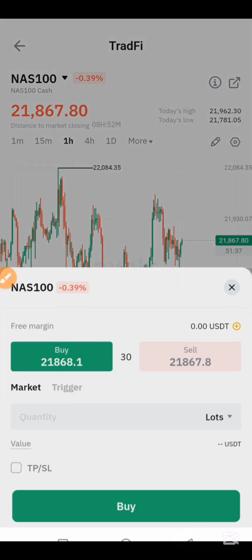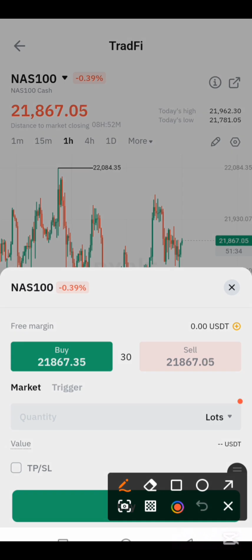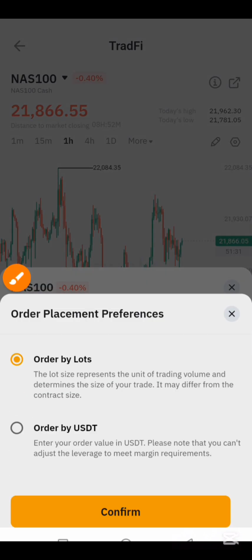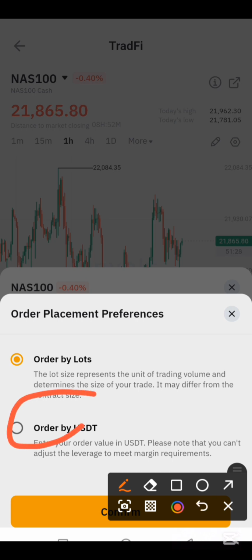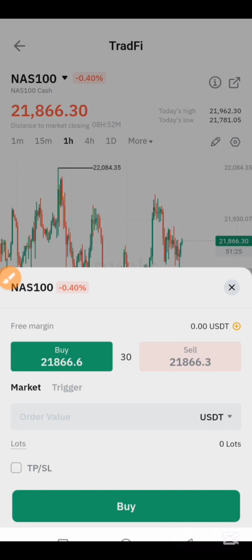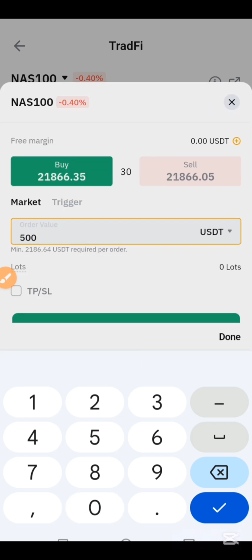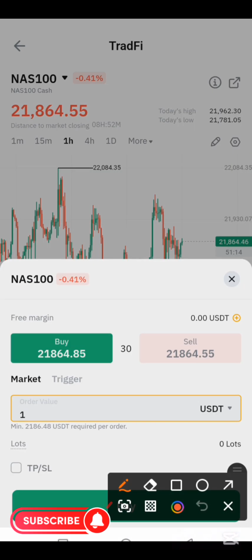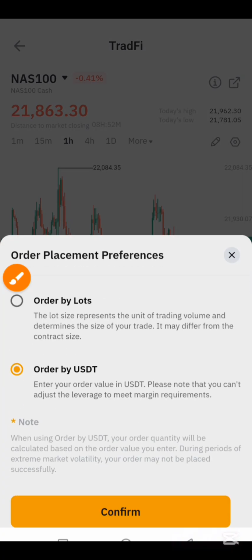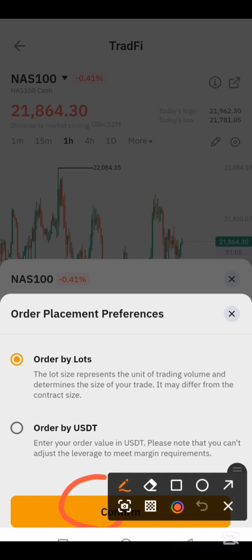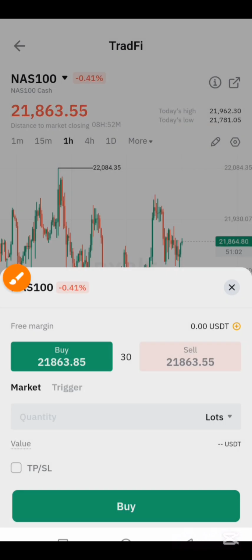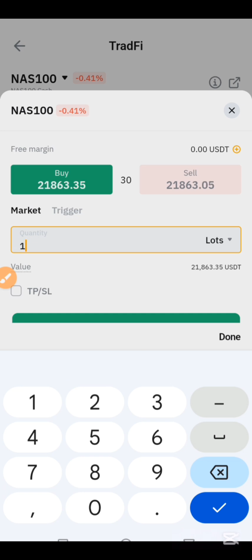You click on buy. Once you click on buy, there are two things you need to consider: your lot size right here. You can either decide to use USDT as value. That means you're going to be determining how much you want to be using. Let's take, for example, you want to use $500 or you want to use $1,000, depending on you, right? So all you need to do is just select the amount of USDT you want. If you want to change it to normal lot size, you can just click on it and then bring it back to lot size and click on confirm right here. So once you click on confirm, it will be confirmed. So right now you can either decide to use one standard lot or 0.1 depending on your analysis.